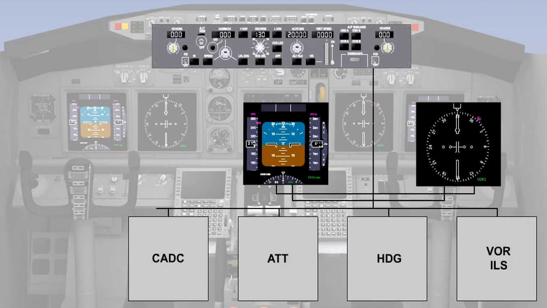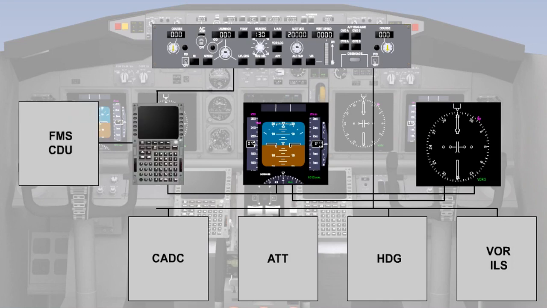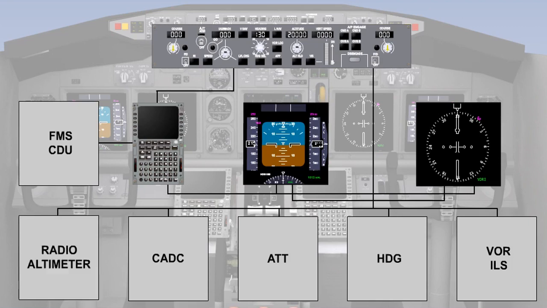ILS and VOR receivers supply radio navigation steering information. The flight management system supplies computer-generated route tracking for pitch and roll control of the autopilot, and speed and thrust commands for the autothrottle system. And finally, the radio altimeter supplies height information for autoland and autothrottle.